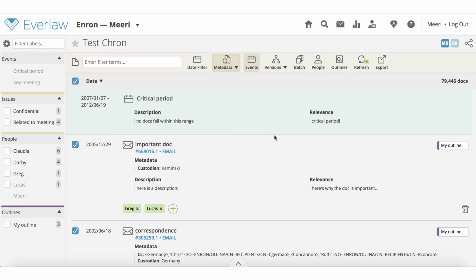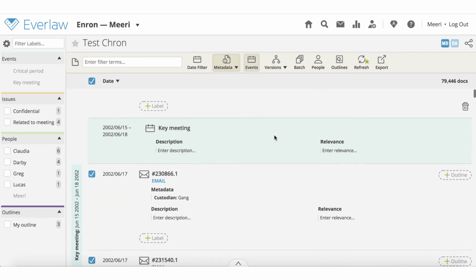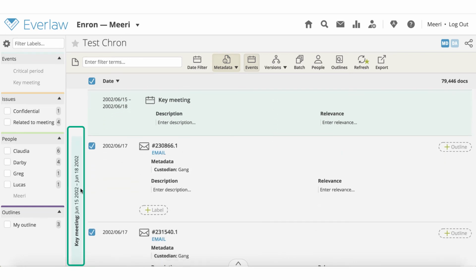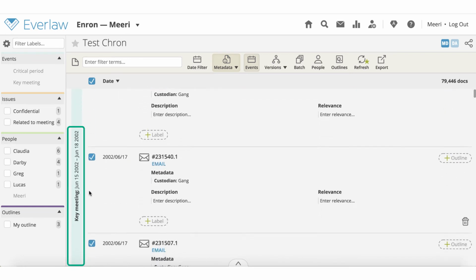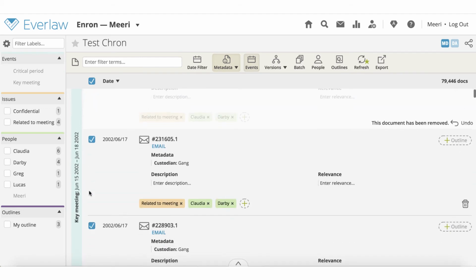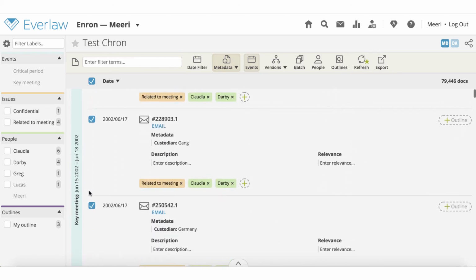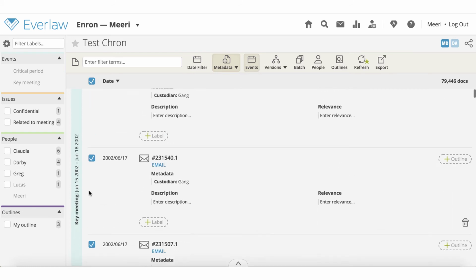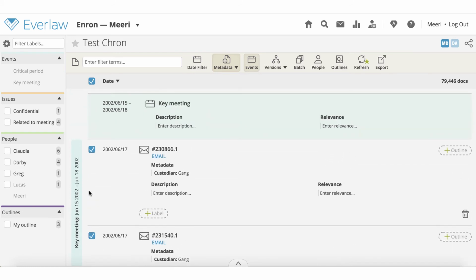If you have documents that do fall within an event's date range, a column will appear on the left, corresponding to the event's date range. Using this view, you can contextualize the documents in relation to the occurrence and timeframe of major events in your case. Note that the length of the event range markers is proportional to the number of documents that fall within the range, and not the duration of the event itself.